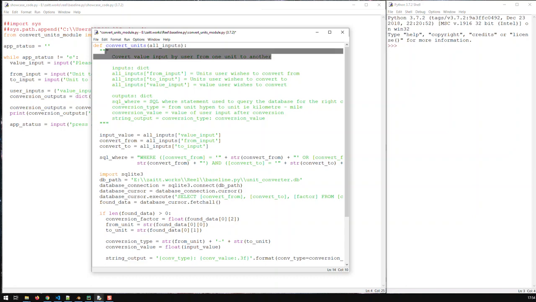I've added here a summary at the top, and then the inputs, they're a dict or a dictionary, and what they are, and then the outputs and what they are. And if I save that, then that is now a fully documented function. Now the question is, how can somebody call this help, this docstring?